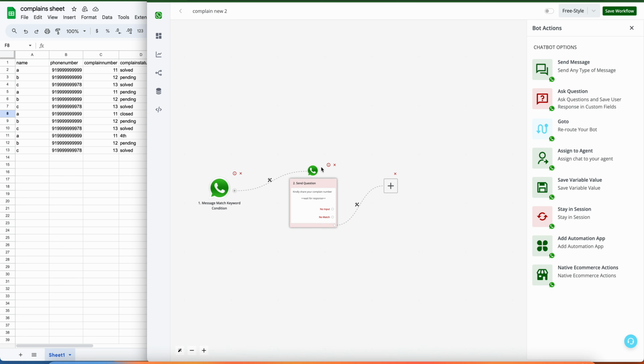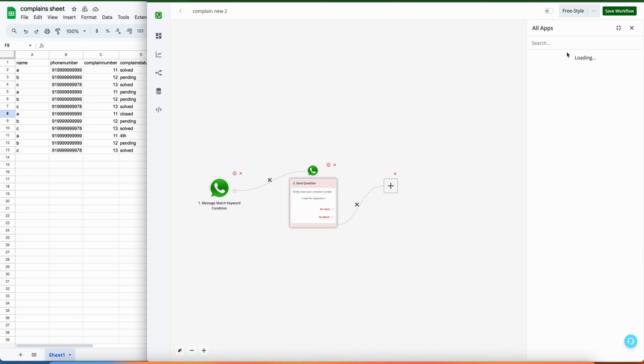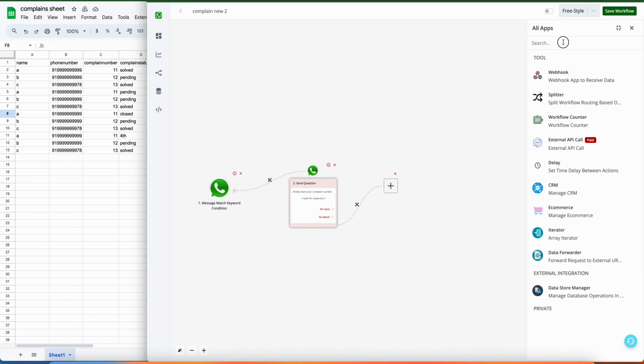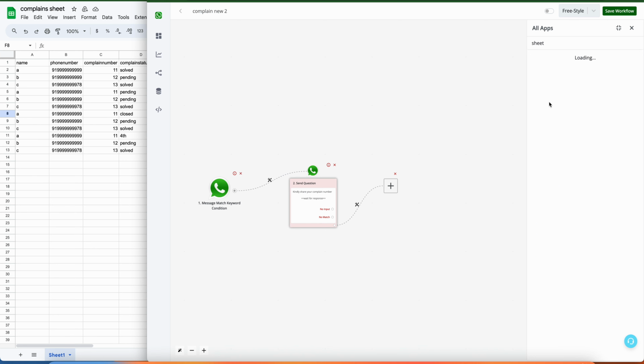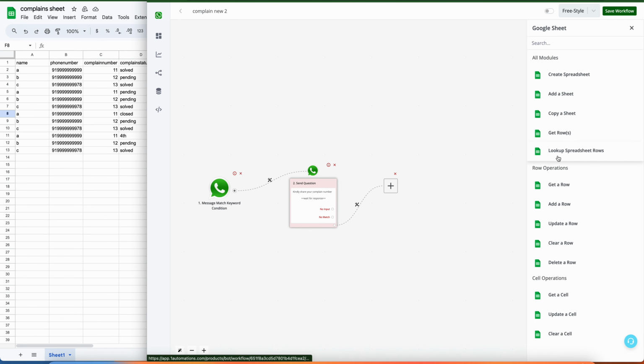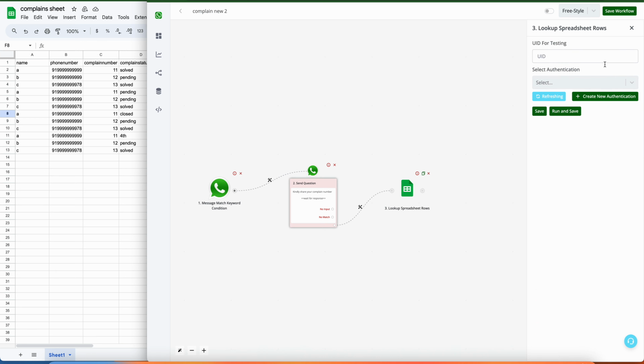Now, whatever the user will type here as the complaint number, in the next step, I'll fetch records from Google Sheet and then send it to the user. So to do that, I'll click on Add Automation App and search for Sheet here. Here we have an action known as Lookup Spreadsheet Rows.